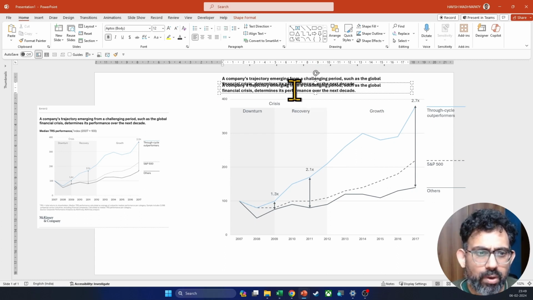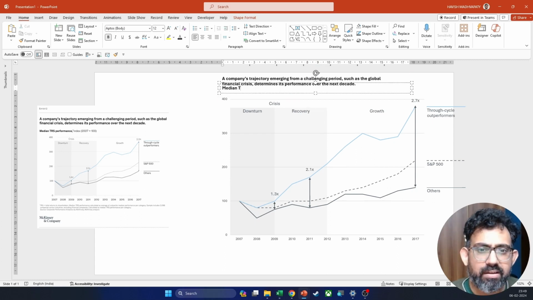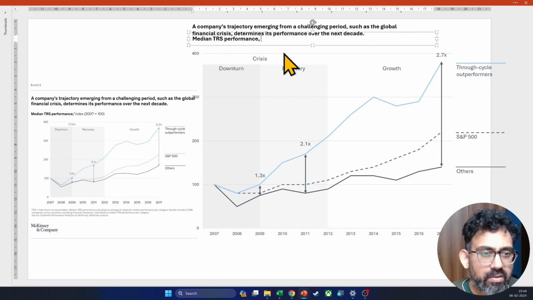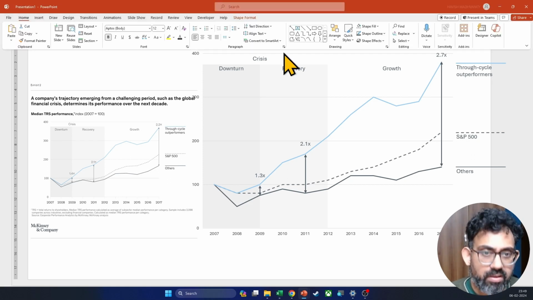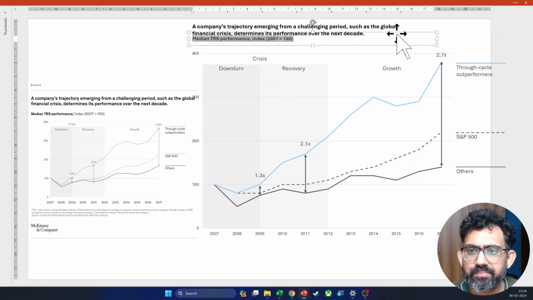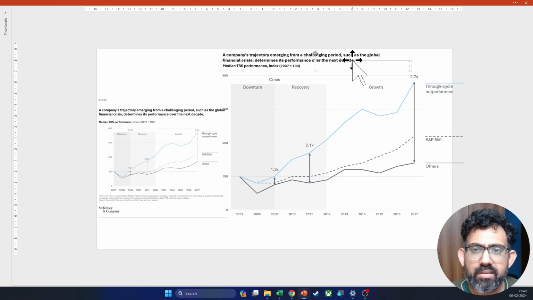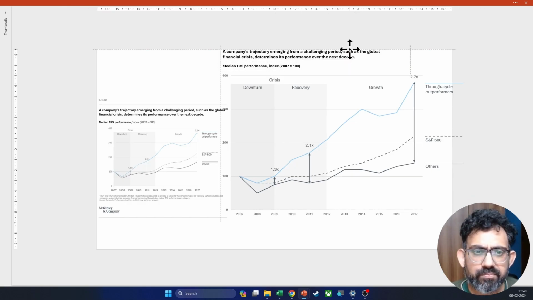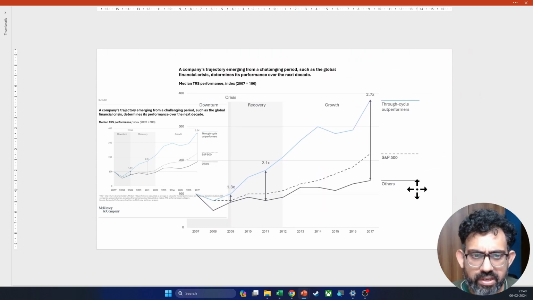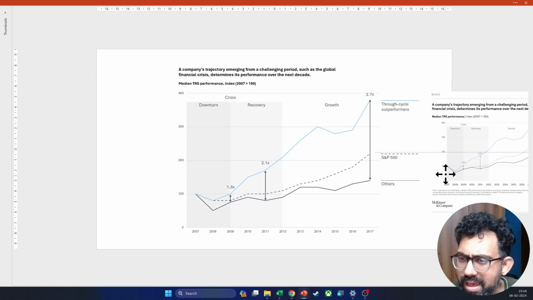Below this, we want to add one more box where we say median TRS performance. Then we say index 2007, which is our first year, is equal to 100. Here we can keep the same color, but we'll reduce the size a little bit. There we go. Let's shift the entire thing. And what else do we need?